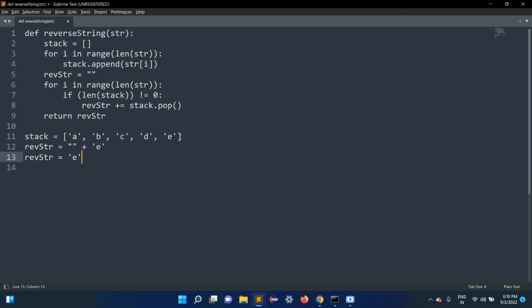So E is popped from the stack. For the second iteration, we will do reverse str plus again stack.pop. In this case, rev str will be ED.